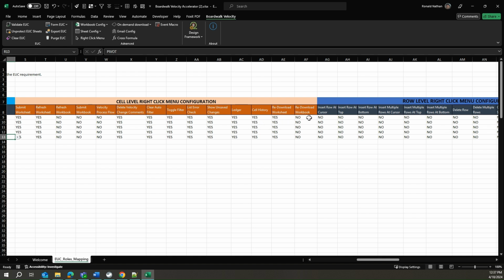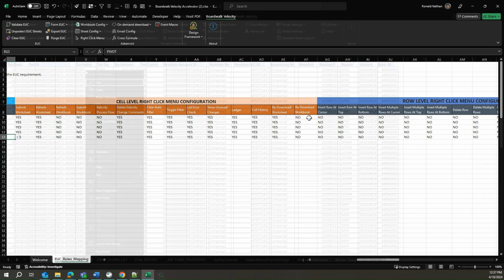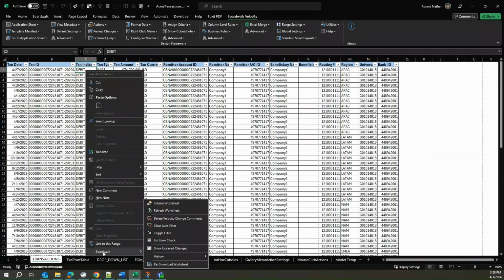Redownload Workbook. This feature functions similarly to the download button in the Boardwalk menu, retrieving all the cuboids from the velocity server. Any of these values can be changed by clicking on the cell and selecting the value from the drop-down list. Based on our configuration selections, this is what the right-click Boardwalk cell menu will look like.